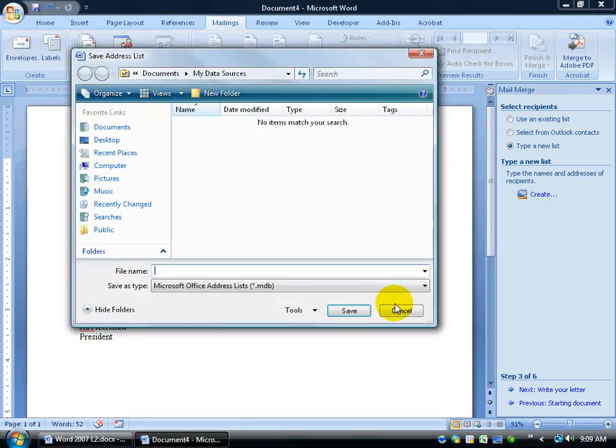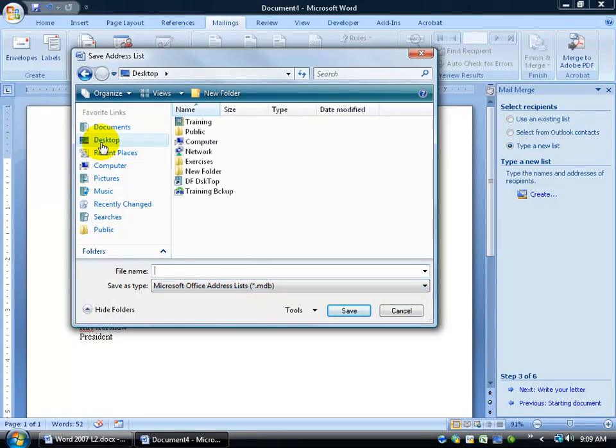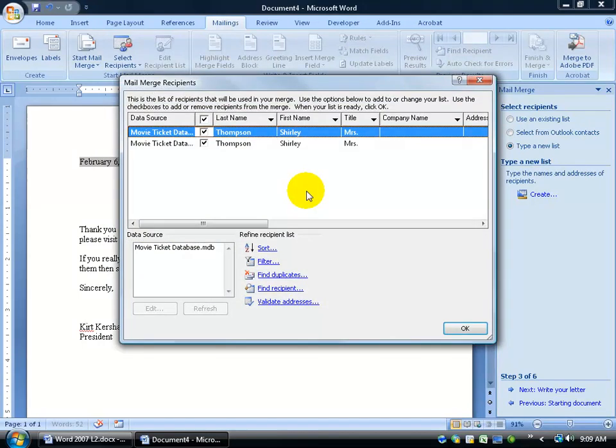So when you click OK, what it's going to do is it's going to save it in a .mdb, which is a Microsoft Access database file. So if I come on the desktop and I say, this is going to be my movie ticket, and I click save, first of all, it saves it to the desktop, and then it solidifies it here, so I have a list to choose from now. I can sort my list, I can filter my list, and we'll cover this just a bit later.